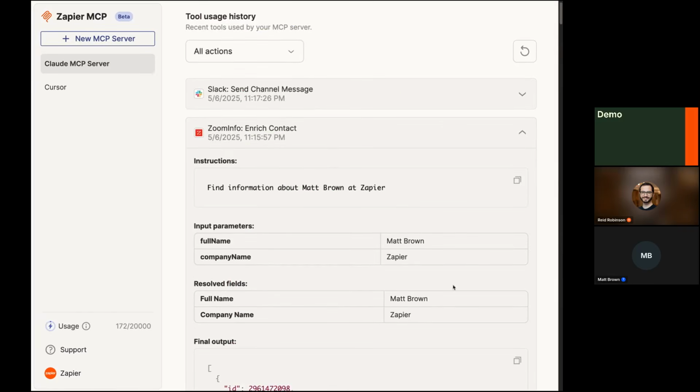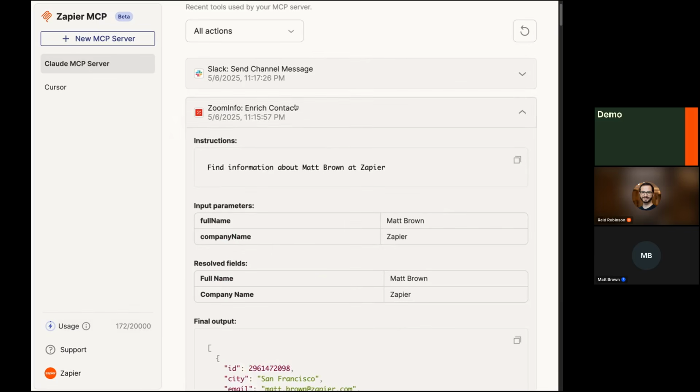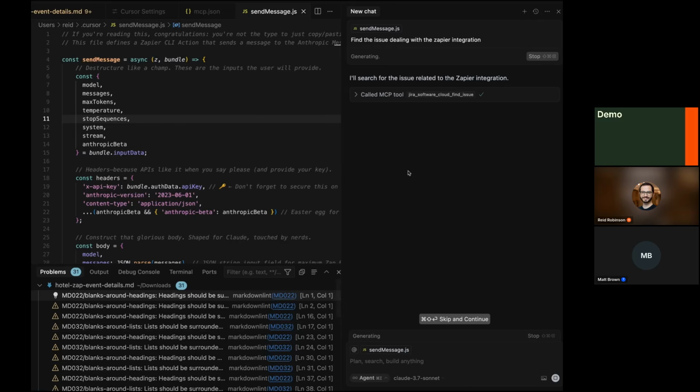You can see what it looked up, this is the information it sent over to look up, and here's the output that came from it. So it's a great way, if you're looking to debug or figure out what's going on there, history view is going to be your friend.